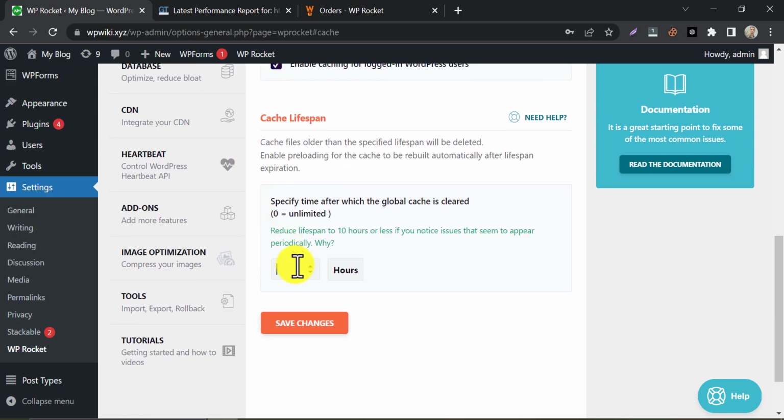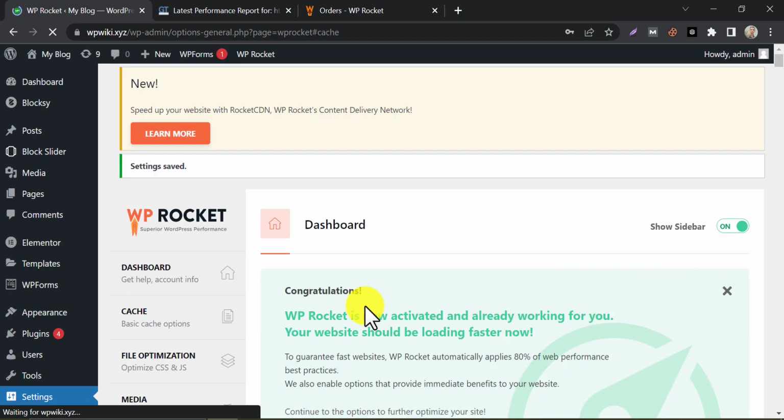Cache lifespan. Set a period here. After that particular time, the cached or saved data will be updated to the latest version. Normally, I update or upload my posts daily, that's why I'm setting 24 hours. You can change it by your choice. Now save changes.